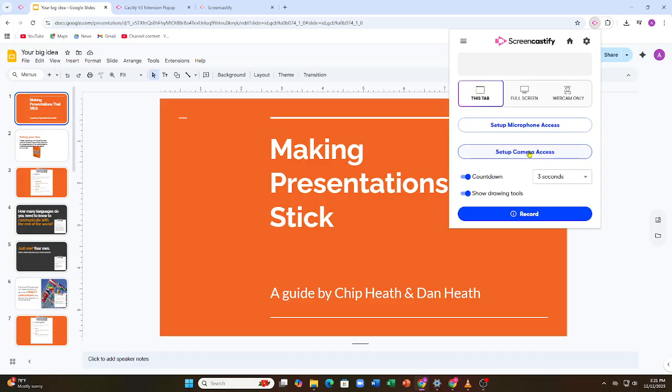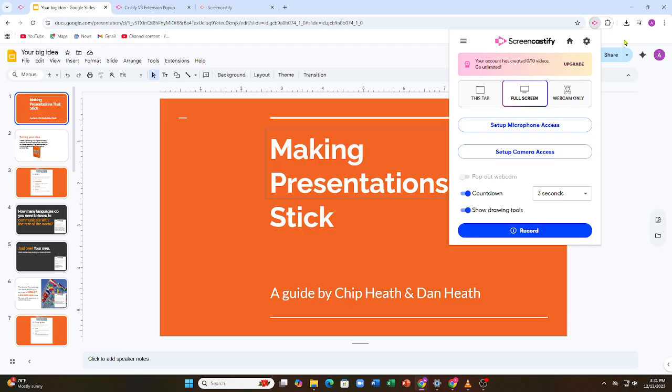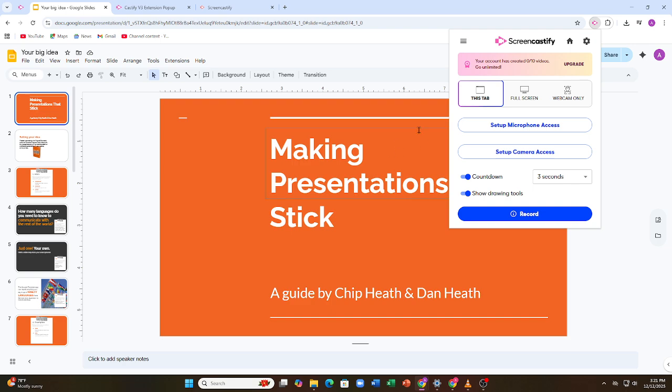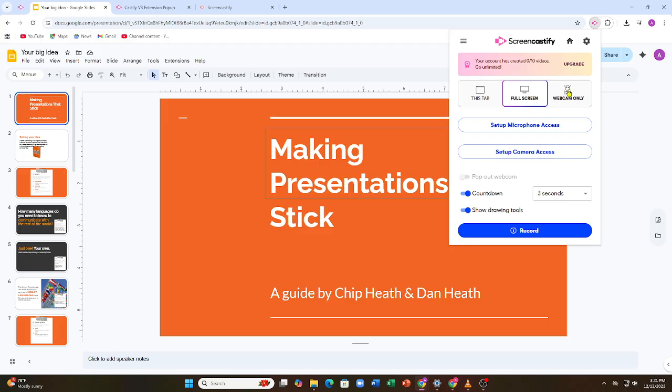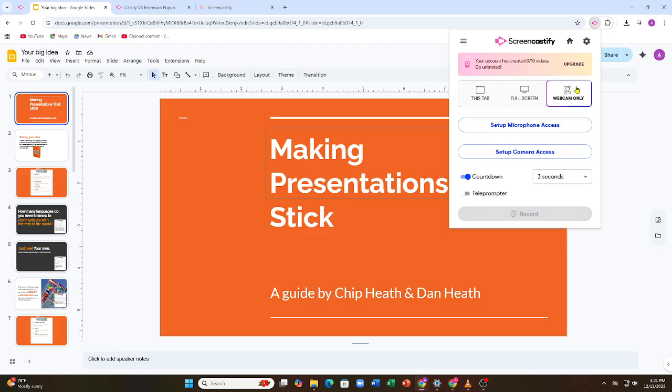Open your presentation, then click Present so your slides fill the screen. Now click the Screencastify icon in your Chrome toolbar. Choose whether you want to record just the browser tab, your entire screen, or the window with your slides. If you want your webcam in the corner, turn on Embed Webcam. If not, leave it off.